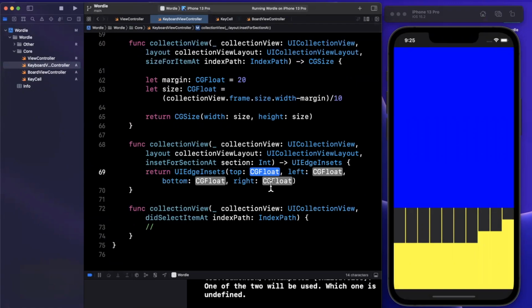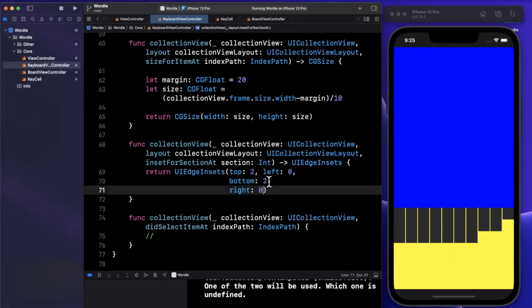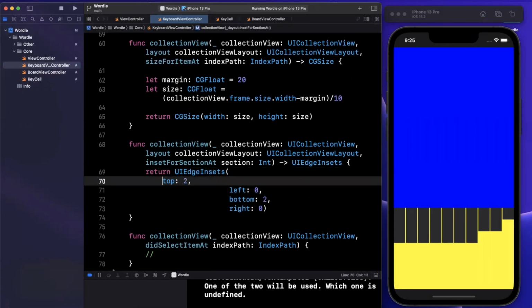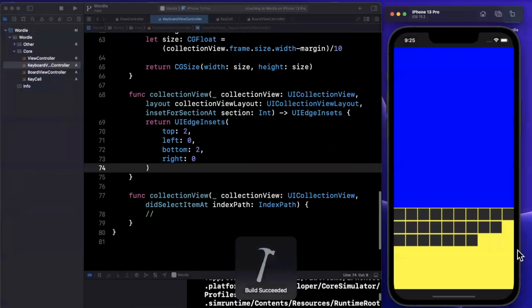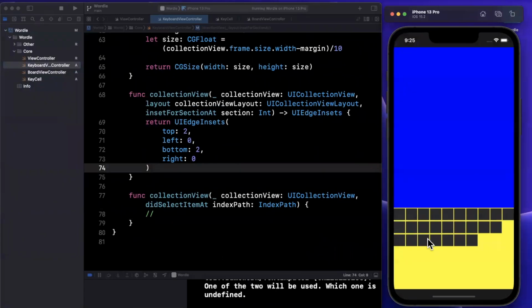So for the top, I'm going to go ahead and say perhaps 2. From the left, we could say 0. From the bottom, maybe we'll say 2 as well. And from the right, we'll say 0 as well. And let me just go ahead and line break all this good stuff and give it a run. We should now see some vertical spacing between each of these rows.